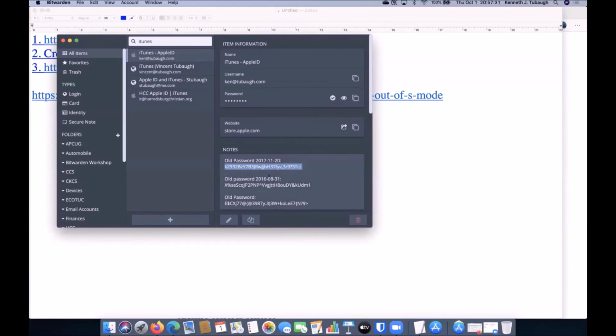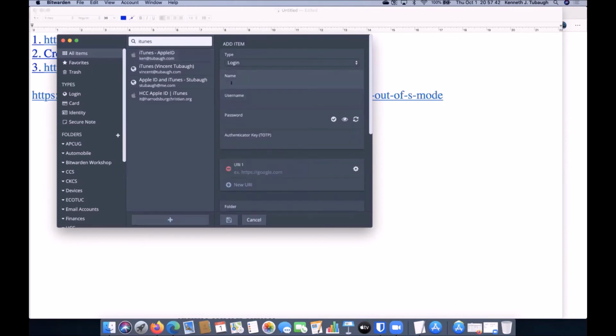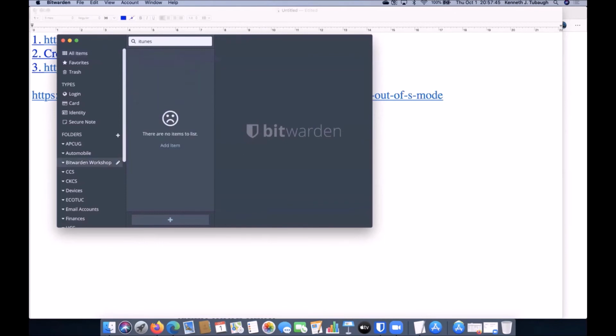Yes. Okay. So let's do, all these are valid logins. So let me create a new one. Oh, actually, I still have my stuff from Bitwarden. Oh, maybe not. Hang on.